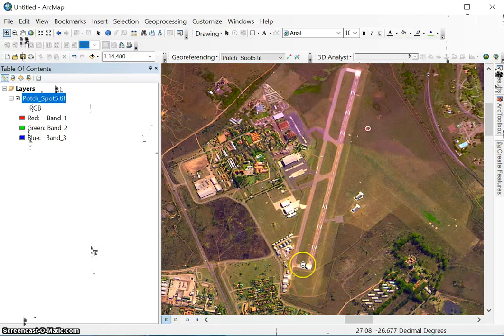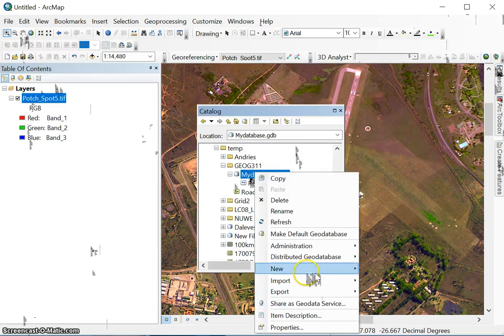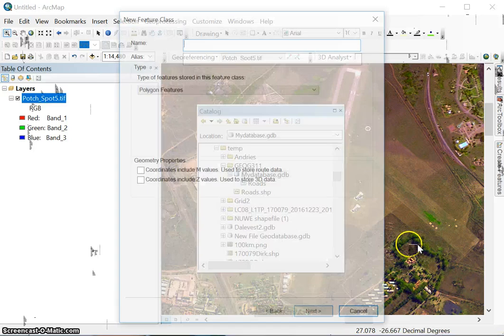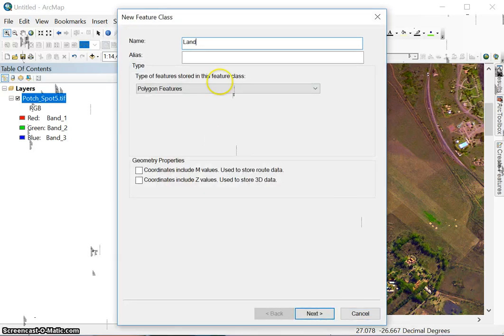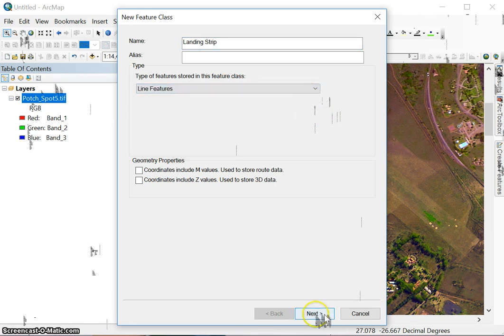Okay, so I want to take a line and just capture that landing strip there. So what I want to do is, first off, again, open up my catalog, and I'm going to do it in my GDatabase. I'm going to say new feature class. I'm going to say landing strip. It's going to be a line. I'm going to say next.